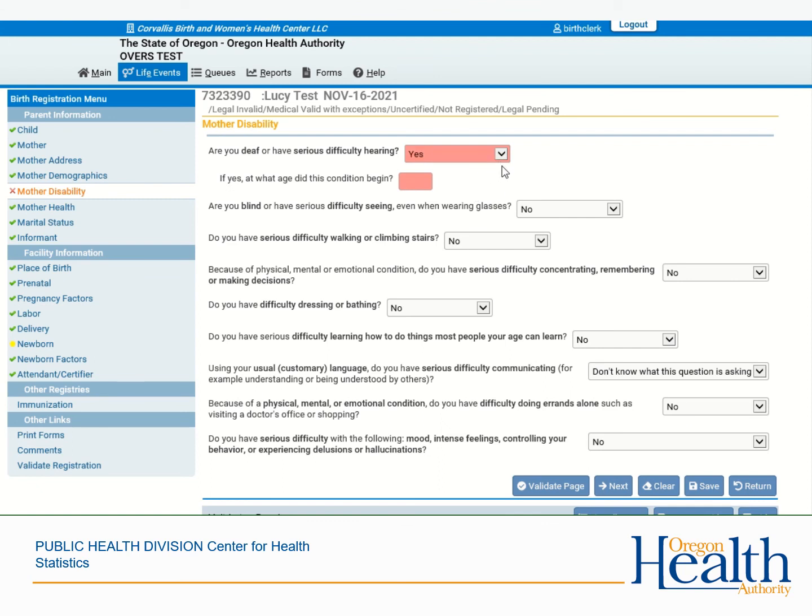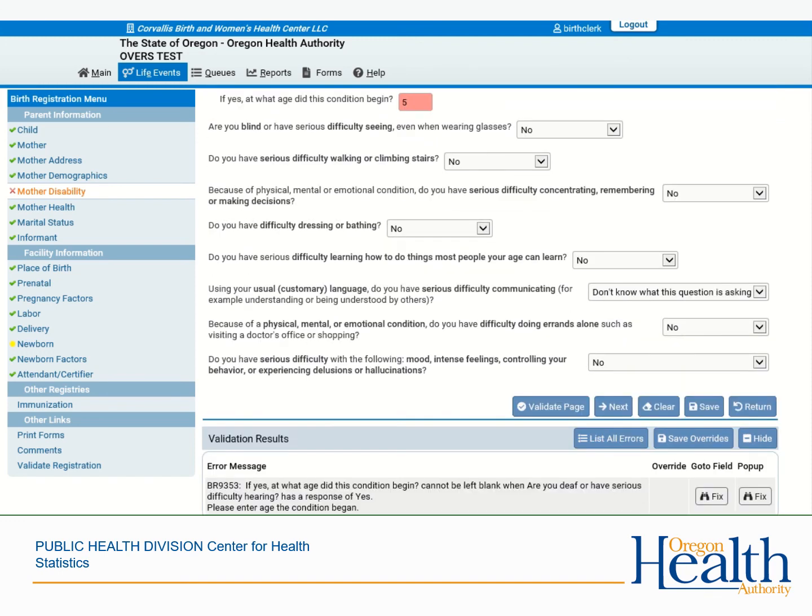In this field, we selected yes for the mother disability, and if yes, at what age did this condition begin, is blank. So we'll look at the parent worksheet, see what the parent wrote in this field, and go ahead and enter the age that was on the parent worksheet. This page also has the error message listed at the bottom of the page, and you can see that we do not have the option to override this error because there's no override checkbox.